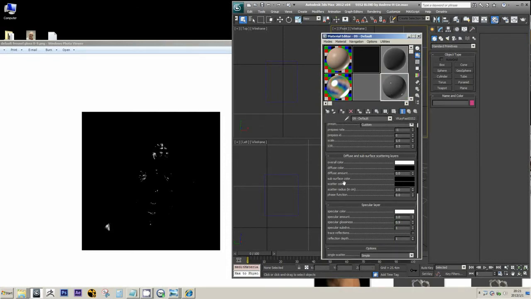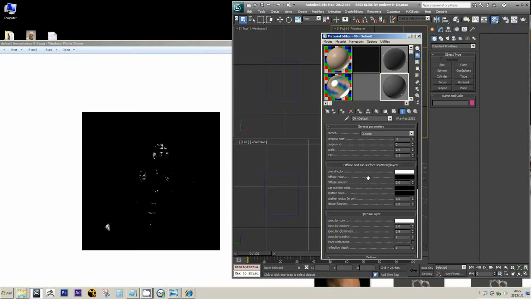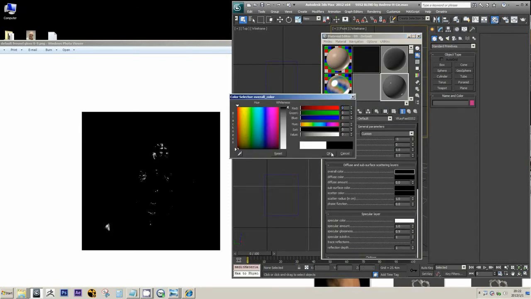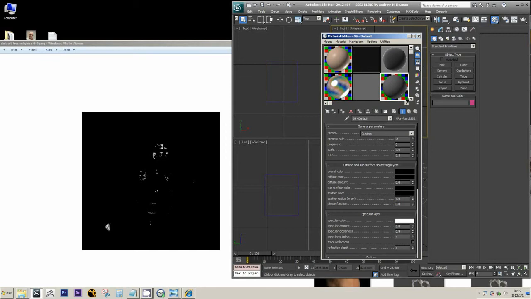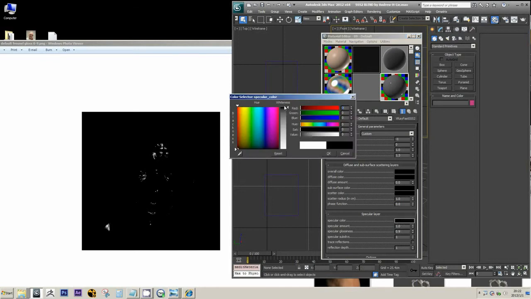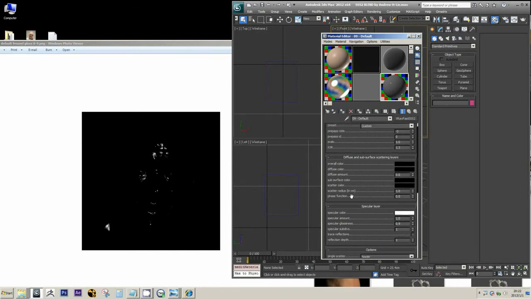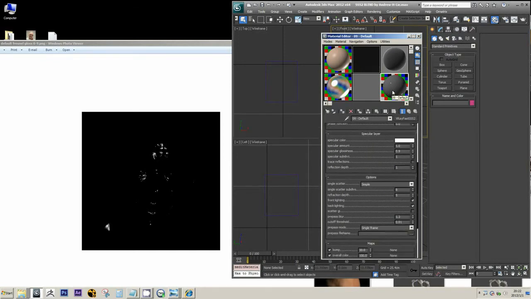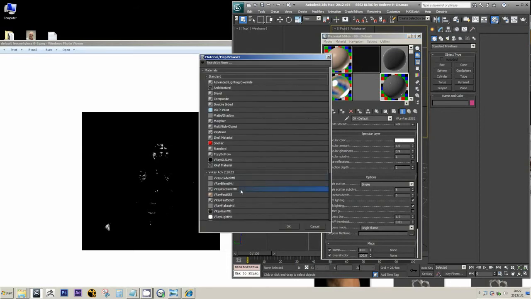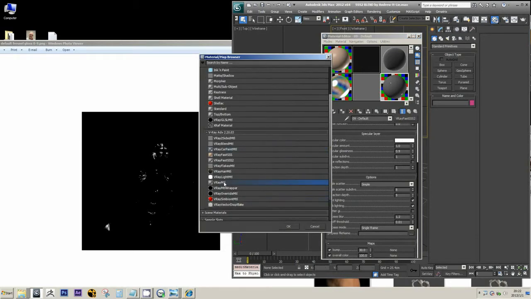It doesn't show in the shader ball. Let me see what's causing that. I guess it's the specular. Nope. Anyways, sorry. Let me just switch it to a regular V-Ray material.